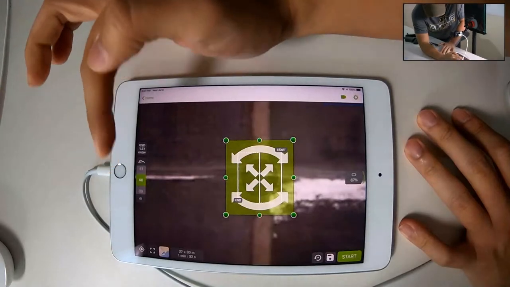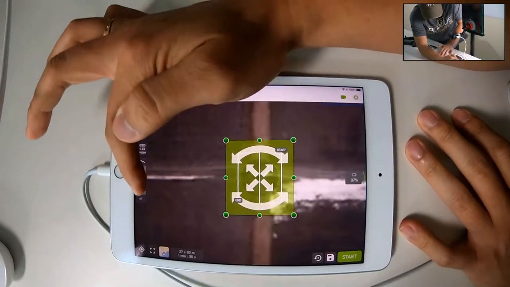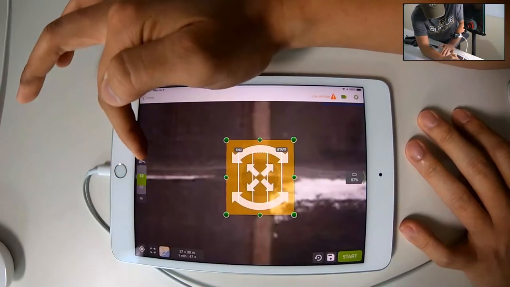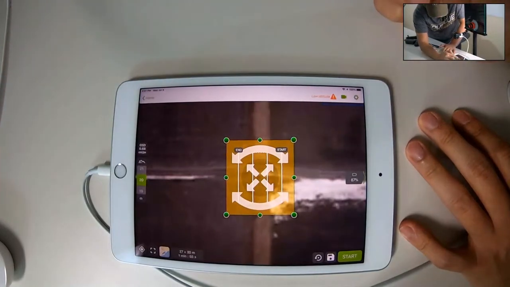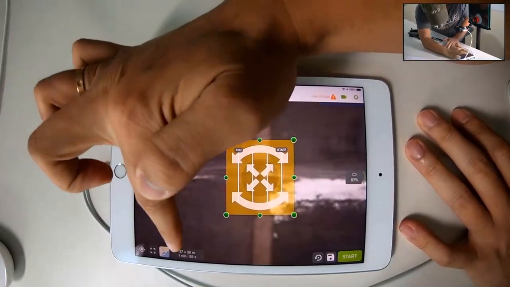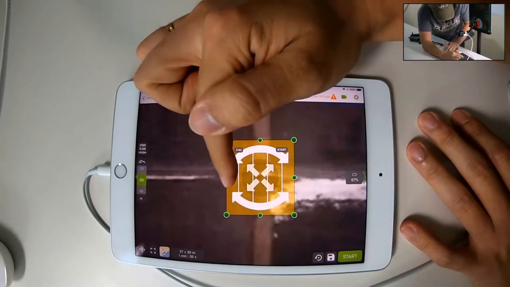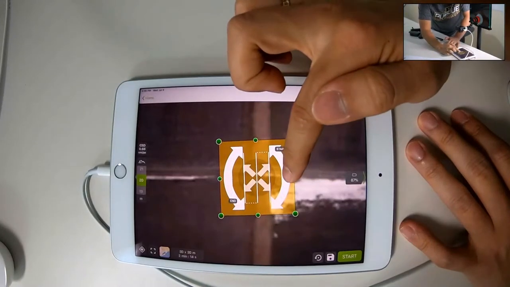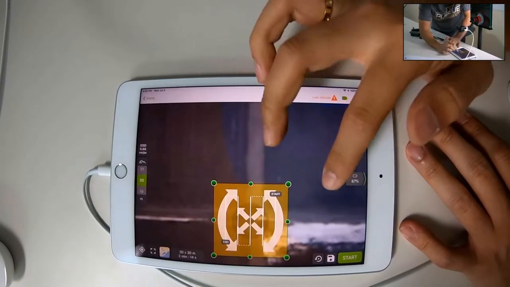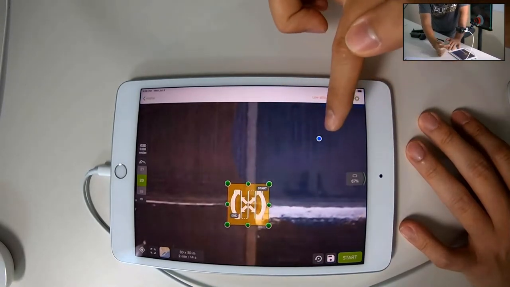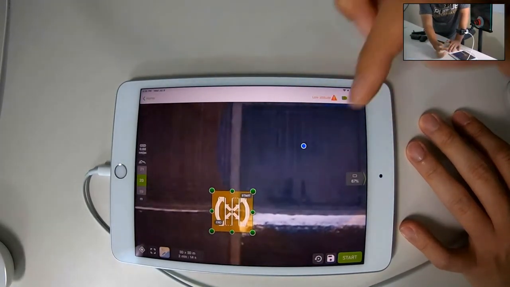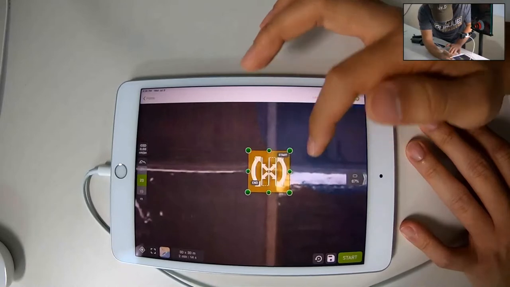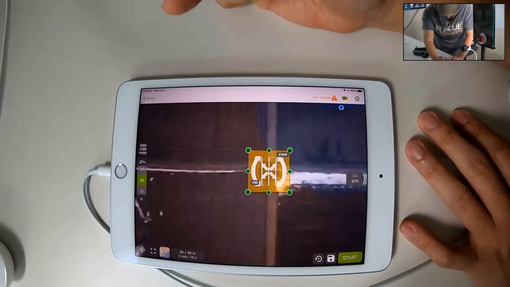So I'm going to change the altitude, or the height, or the elevation, to 20 meter. And the aerial extent, I'm going to change it to 30 meter by 30 meter. And here, the blue dot means our location. Okay. So everything is good for now.